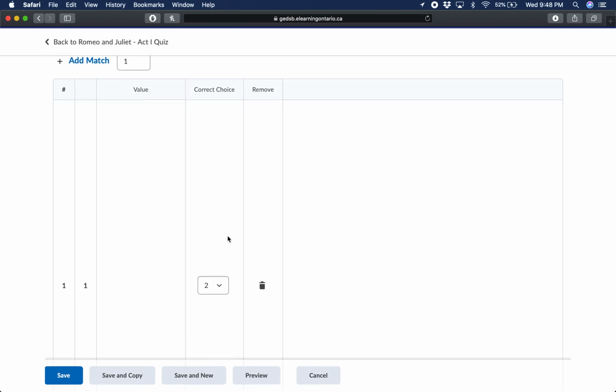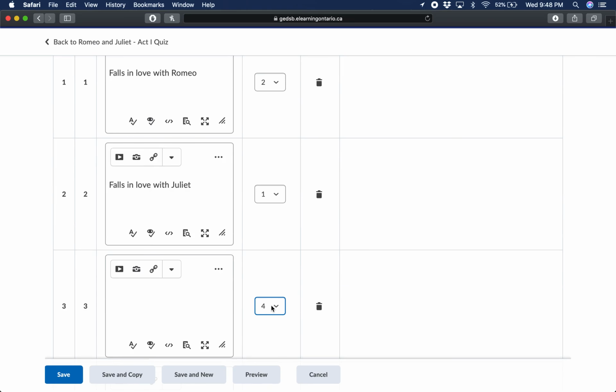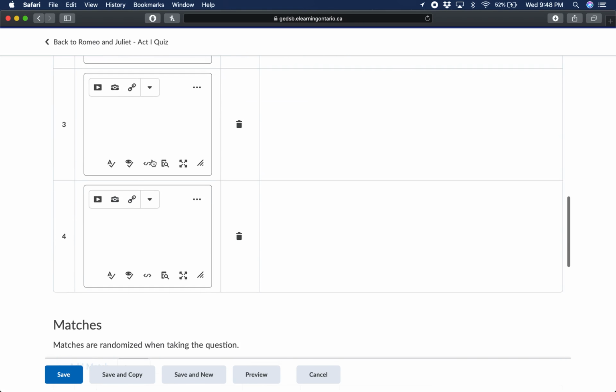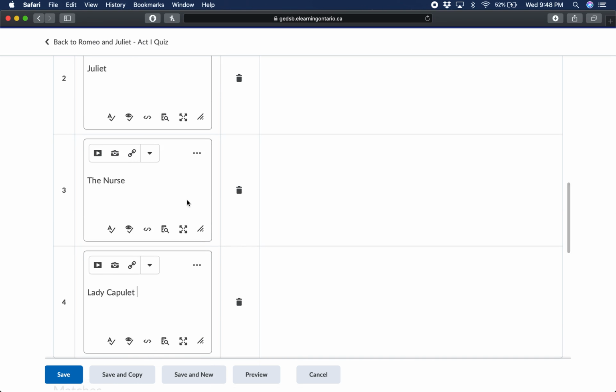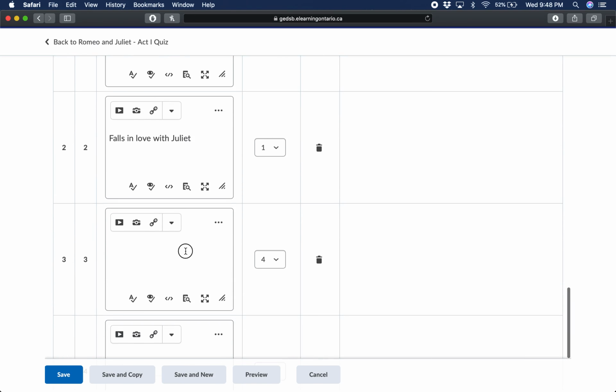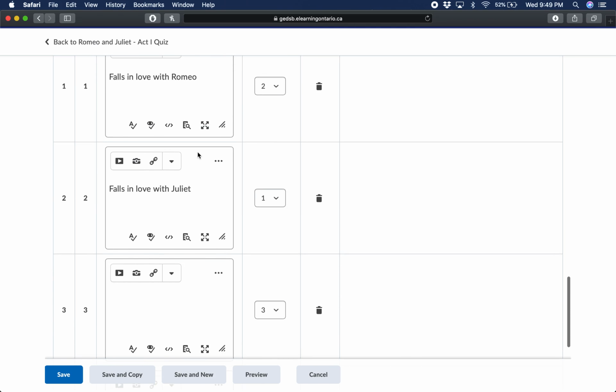And at that point, it gives you 2 more options that you can pick. It adds the number 3 and 4 as option pieces up here. And again, I might say the nurse, and I might say Tybalt, or let's go with nurse or Lady Capulet. Okay, and at that point, you're able to then put in their descriptions and select the correct thing for that.